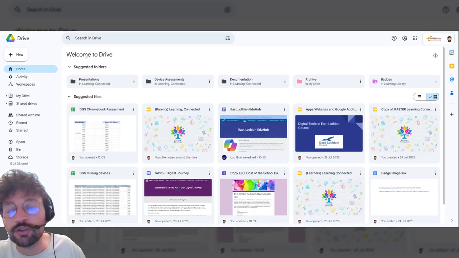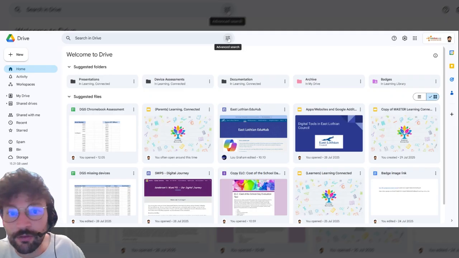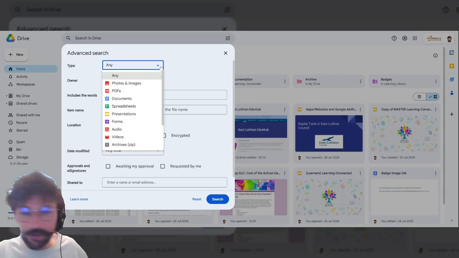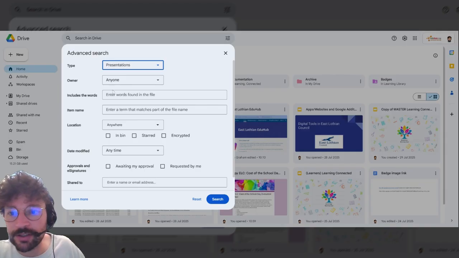a year ago. So what we can do is we can actually use this little extended advanced search or an extended filter, which allows us to search by type and by owner. So for example, if I know I've created a presentation on Google Slides a year ago that I want to reuse, but I also want to edit, you can filter by presentation.